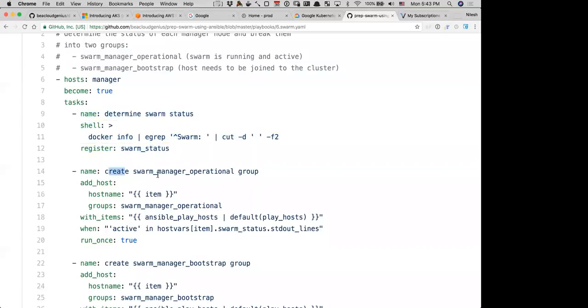Next, we want to create groups. A group that I want to create, a group of machines that are called Swarm Manager Operational. Swarm is already running group. That group will be created by adding hostname to the group. Which hostname? When active is in the host variables swarm status standard out lines. So we have captured this register already, right? This register that we captured actually keeps track of the output of this command.